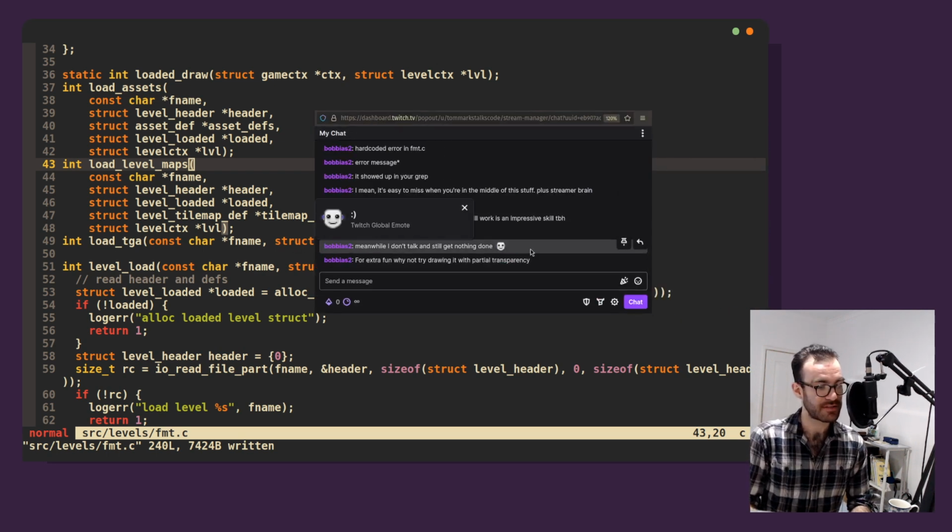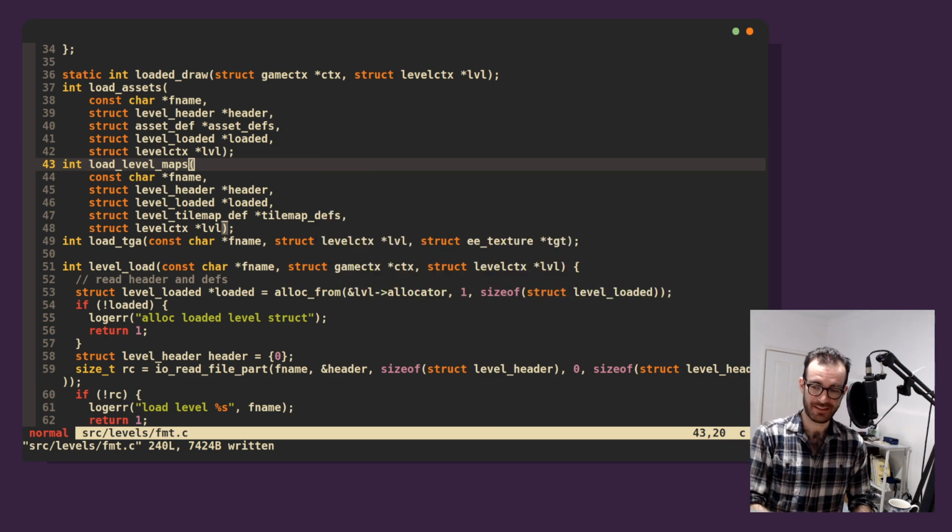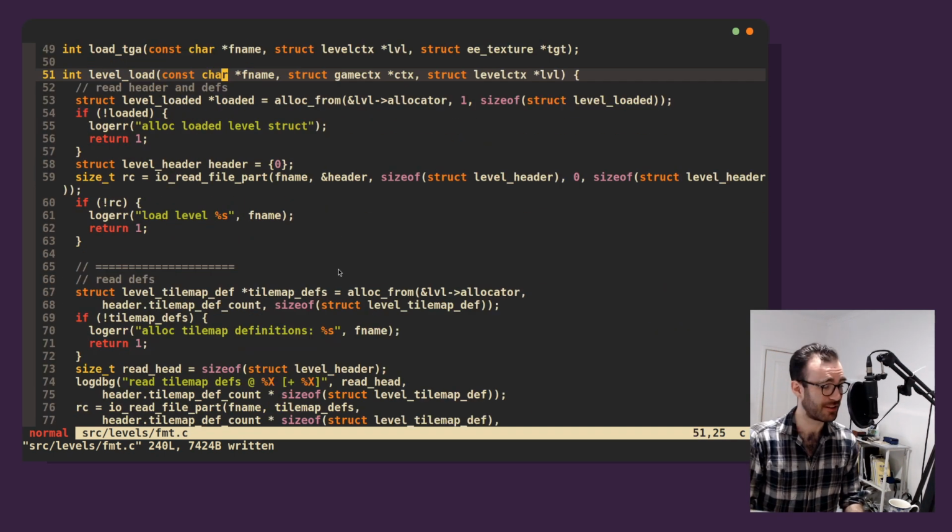Draw it with partial transparency. Yeah, oh, that's what I'm gonna do. Don't you worry, don't you worry. PS2 is good at that. PS2 is really good at that.